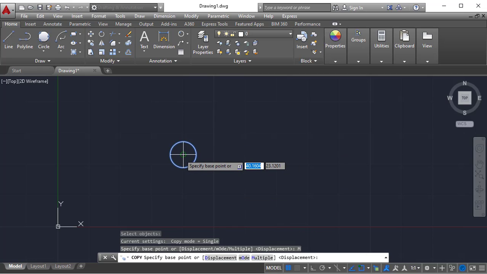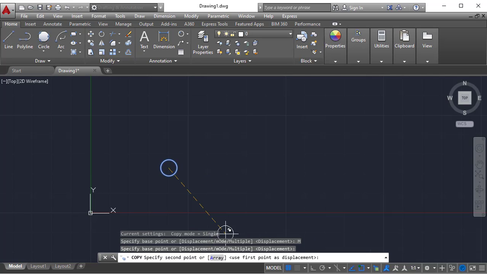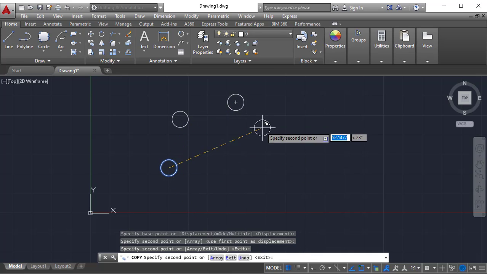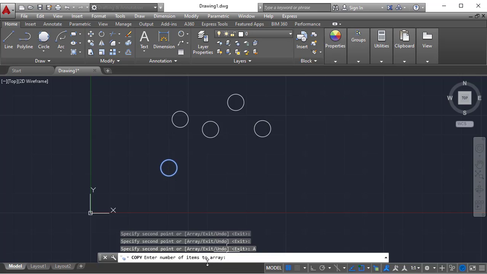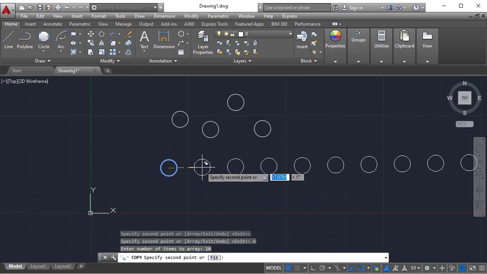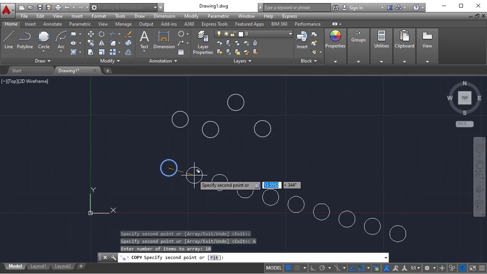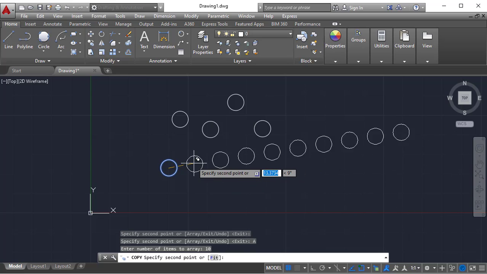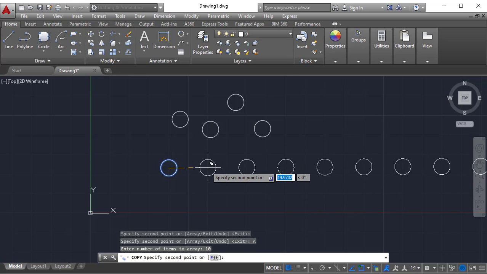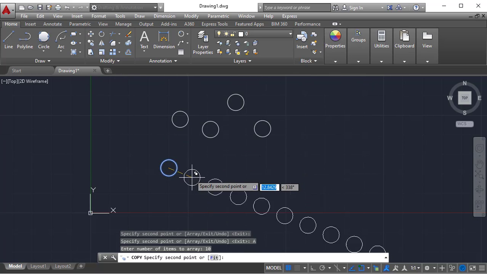After specifying the base point, you will get one more sub option, array. If you don't choose array, you can create multiple copies, that's it. But array is a different property, you already know. Array means with a single click you can create a number of duplicates. Click array, enter the number of items for the array. I will choose 10. You can clearly see with the second point itself, I can create 10 copies linearly. With the second point, I can choose the distance between copies and the angle for the copies.